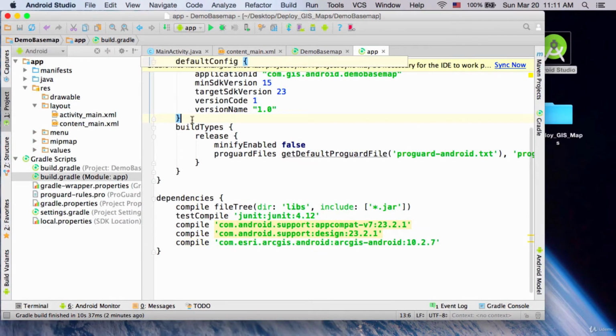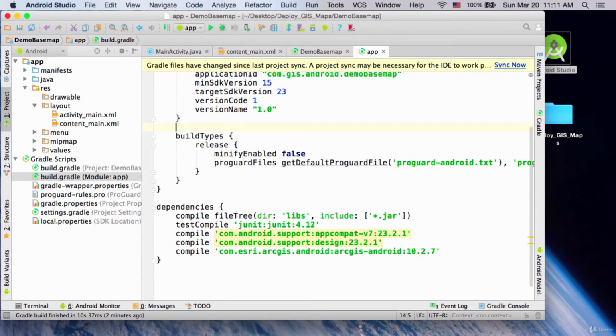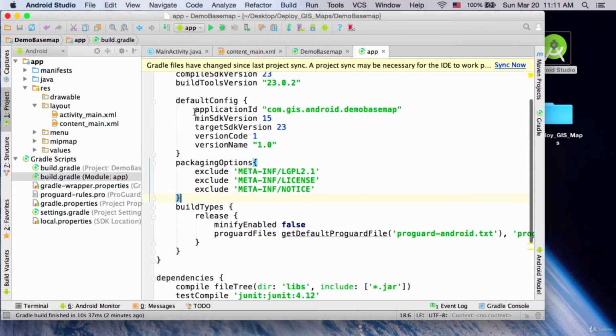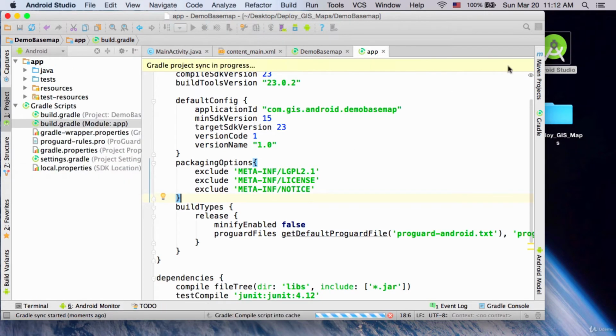I paste the packaging option code here between the default configure and build types. So this is to prevent duplicate files. And now I can click this sync now.